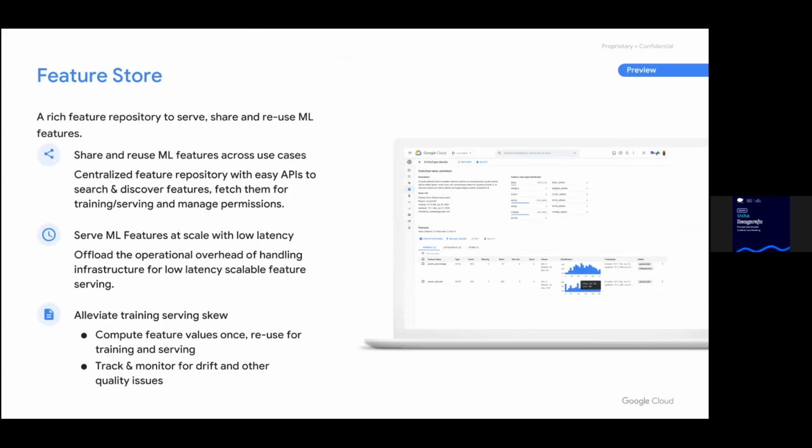Again, feature stores. One of the biggest advantages here, as I mentioned already, is that once you create a feature store where you have a set of reusable features, these features can be used across projects, across teams. And you can also serve ML features at scale with low latency.